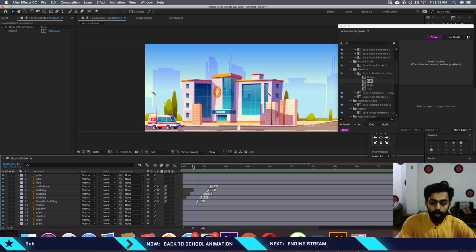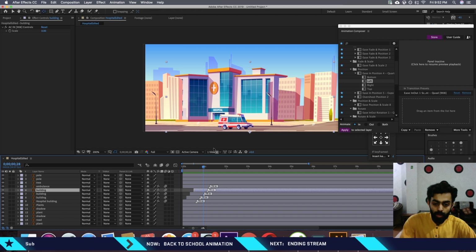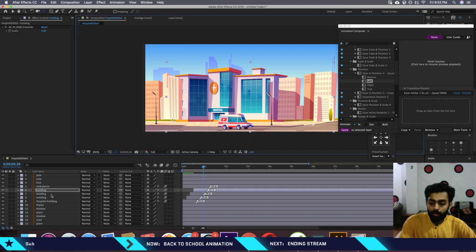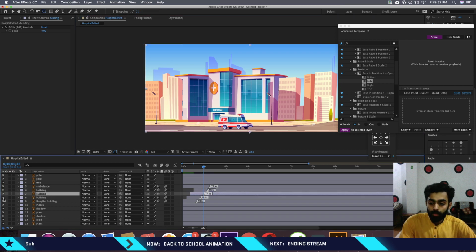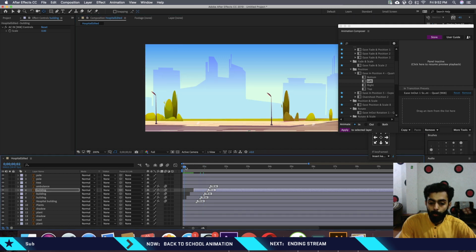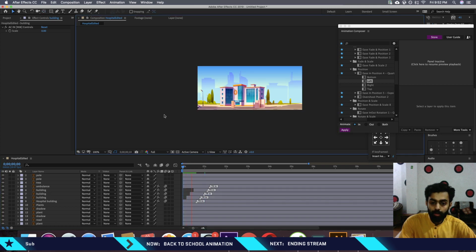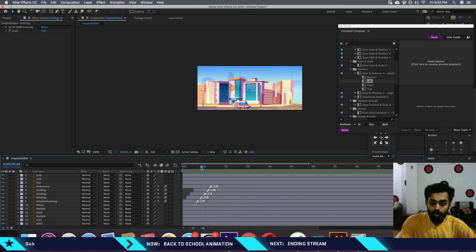I think some of the buildings are not appearing correctly, like this building. For that, you can just manually change its anchor point to around here, and for the last building, you can just drag and change its position to around here. Okay, now for this building, you can just change the position to around here and preview it. You are done with your animation in a very great way.